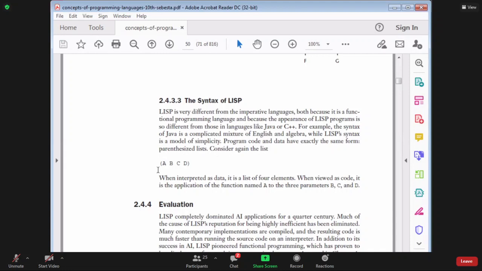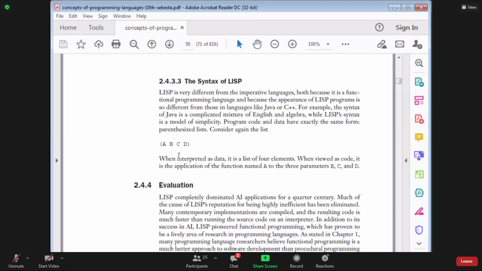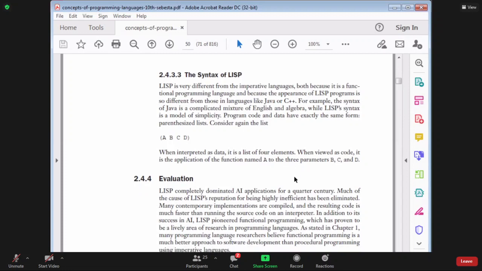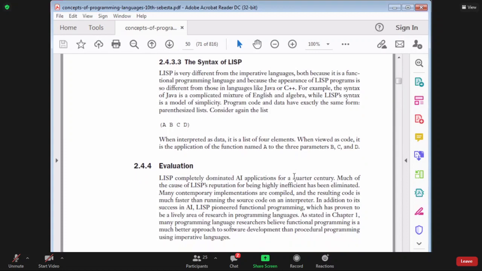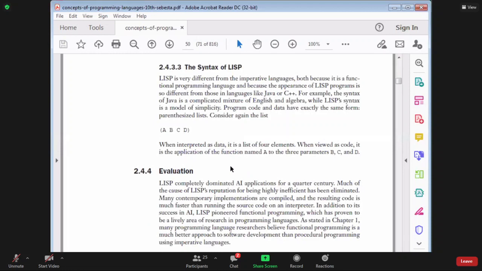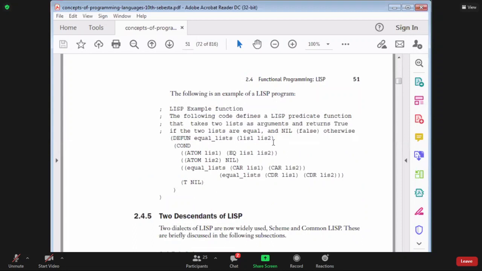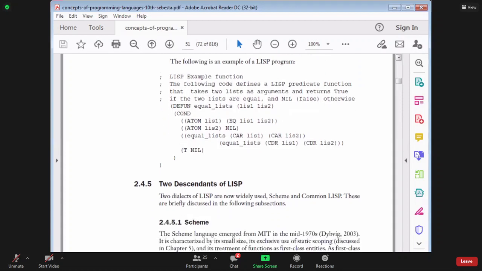Parenthesized lists representation is like this. When interpreted as data, it is a list of four elements. When viewed as code, it is the application of a function named A to the parameters A, B, C. So everything is interpreted and understood in the form of a list. So see, this is one kind of program written in Lisp. If you understand from the basics, we'll understand the Lisp programming language. It is for processing lists, right?